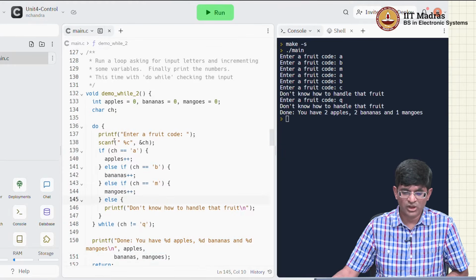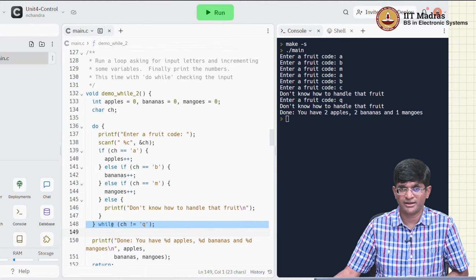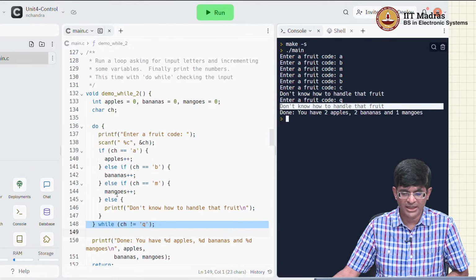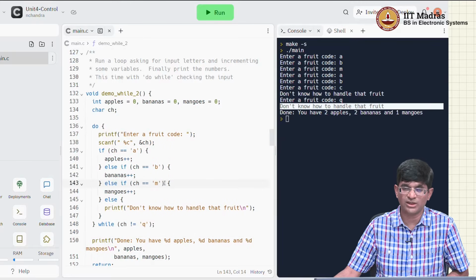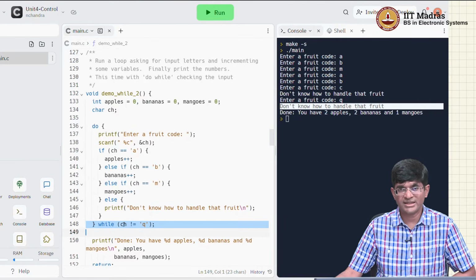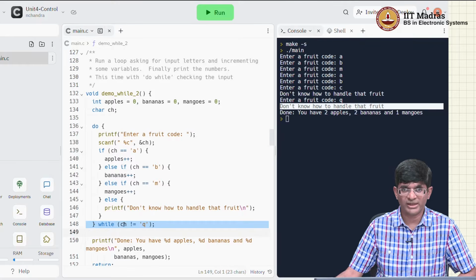Why did that happen? Because I read in the value of ch here, I check certain conditions out here, and only after that I check the quit condition. If I did not want it to print out this last message, I should have also had an if ch equal to q, but that seems redundant, because if ch is equal to q, I want to get out of the loop altogether. So once again, maybe this was not the best scenario in which to use a do while loop.